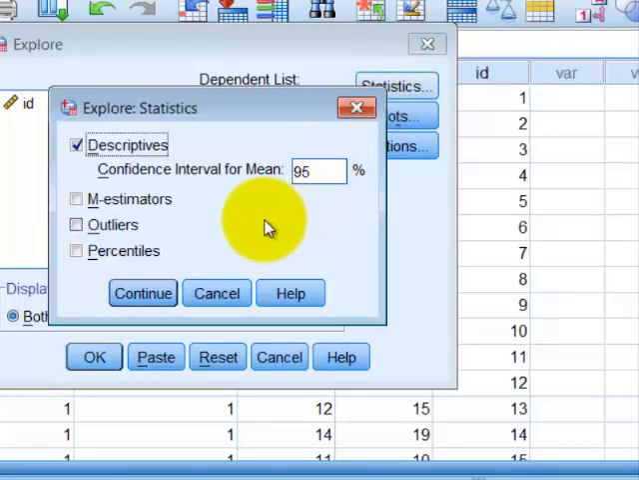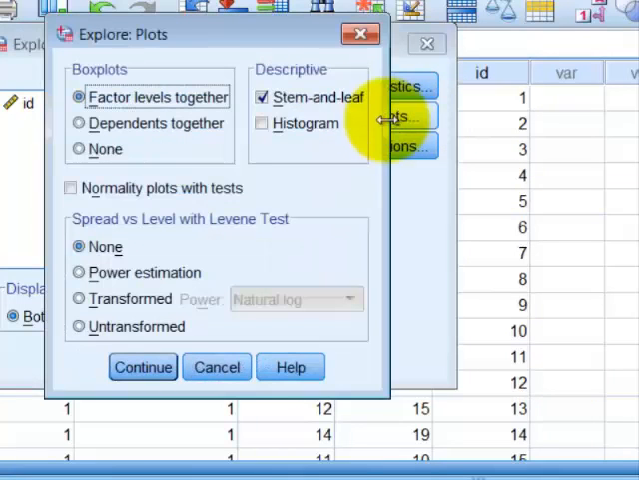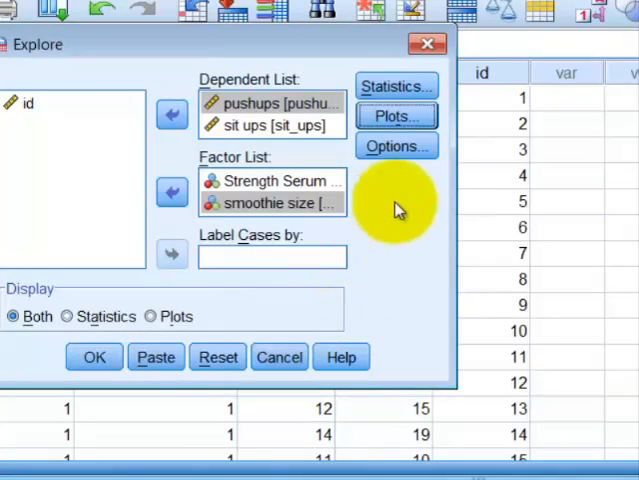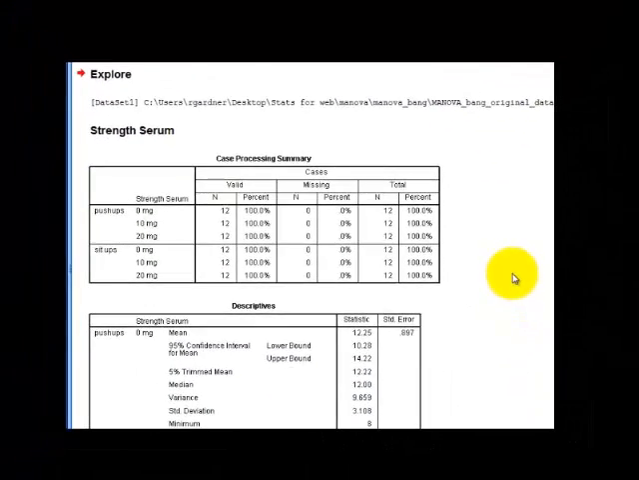So we got to be careful here. We're not going to do outliers yet. That's part of the assumptions. We're going to check that with what we call the Mahalanobis test later. And we're going to click continue. Let's check the plots. Histogram is good to look at to see if it's skewed or not. We don't need the stem and leaf. And that should be okay. Options, don't need that. Click OK. So here's the explore data, right? There's all the numbers in each group.